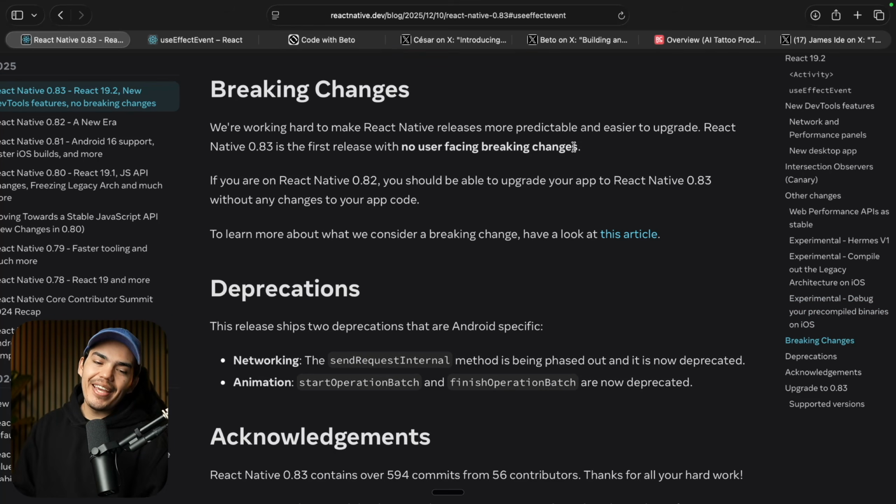Breaking changes. Okay, this is cool. React Native releases are more predictable and easier to upgrade nowadays. React Native 0.83 is the first release in the history of React Native with no user-facing breaking changes. That is massive. And if you're on React Native 0.82, you should be able to upgrade your application just by upgrading the package.json or installing 0.83 directly.